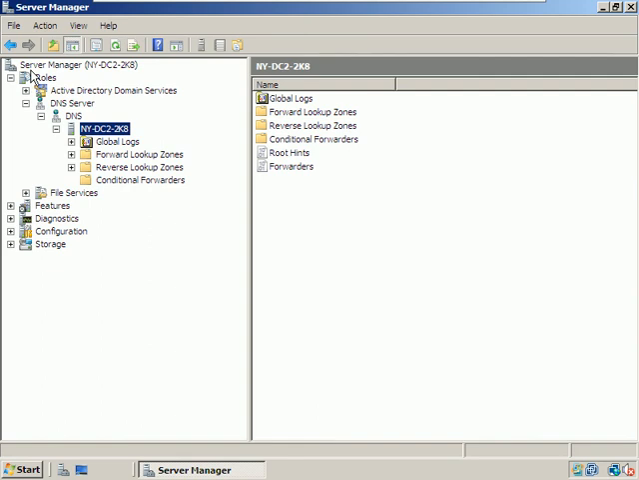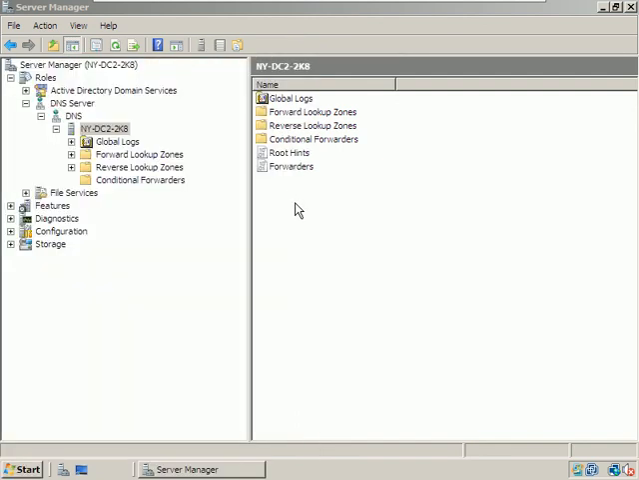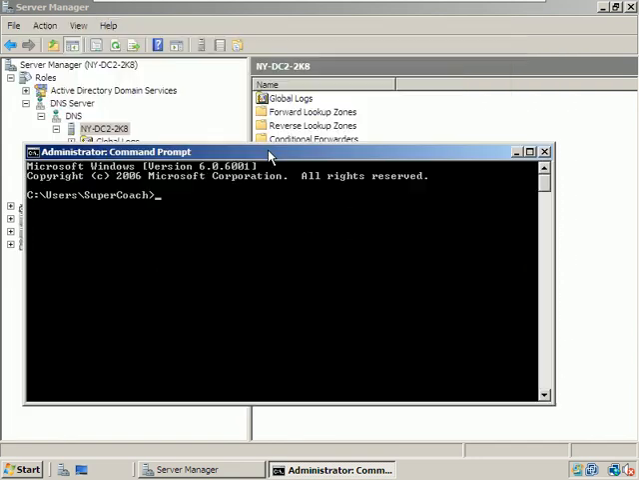All right, here we are back over on Server Manager. We're back on DC2. And we're going to go to the Start menu here, and then to the command prompt. First, we have to get our server ready by using DNSCMD, which is just DNS command, space, /config, space, /enableglobalnamessupport, space 1.